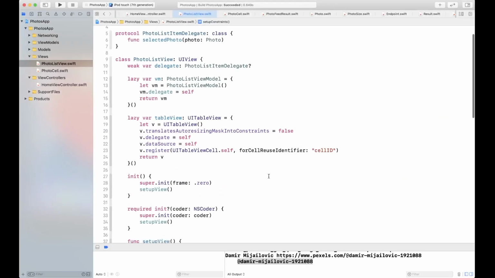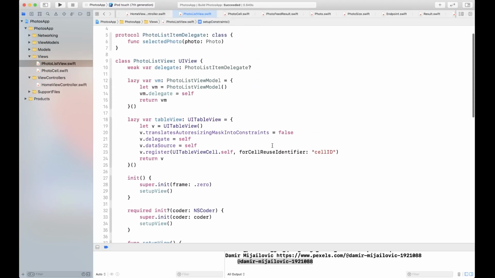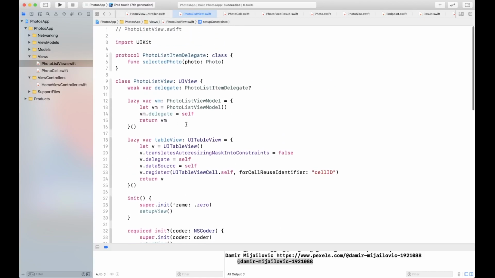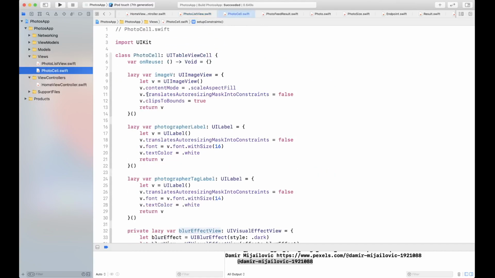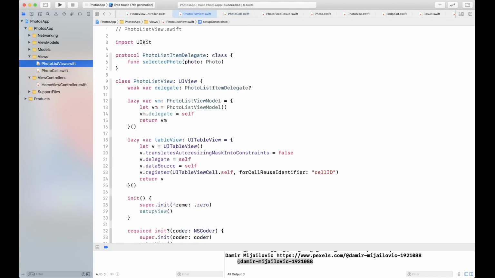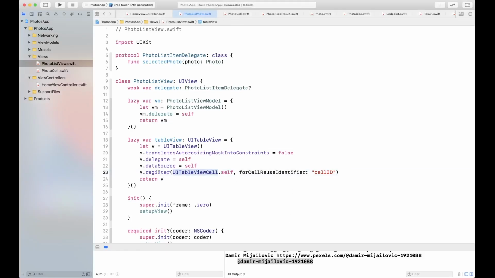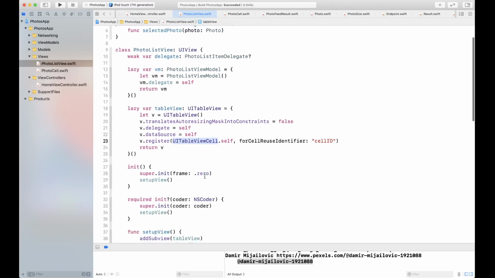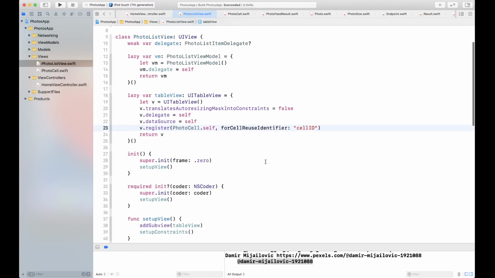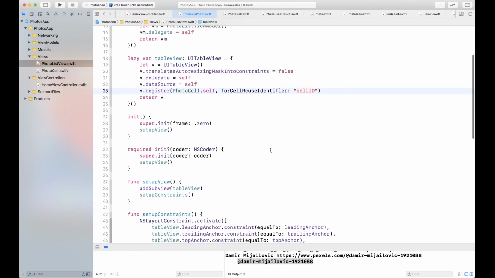All right, so let's continue forward. Basically, we now have our cell set up, our photo cell. Let's go to our view controller, or basically the photo list view, and inside that view we need to actually set the cell. First thing we need to do is, instead of registering UITableViewCell, we should register our custom cell. So we're going to say PhotoCell.self. That will give it a type to register for the cell.